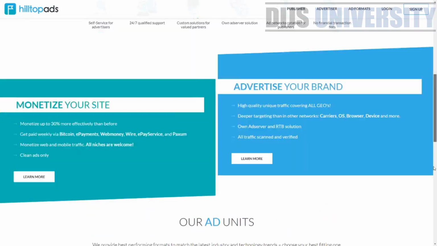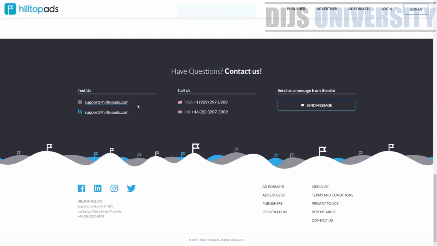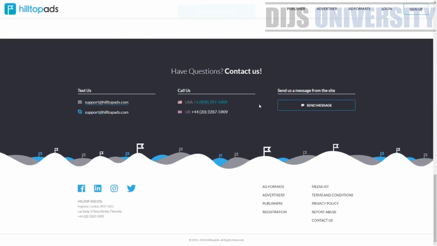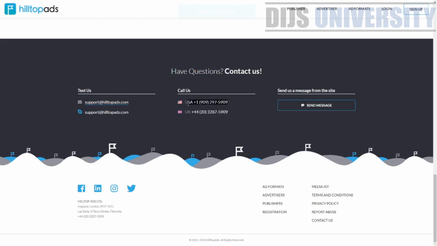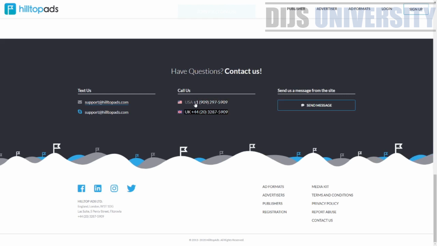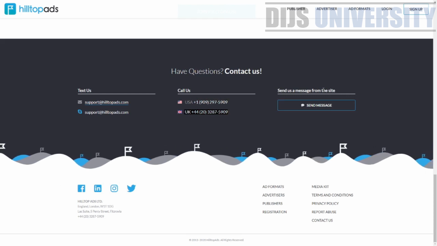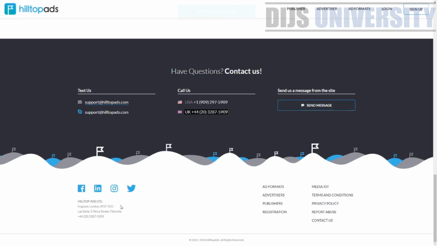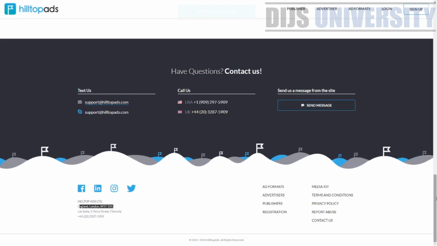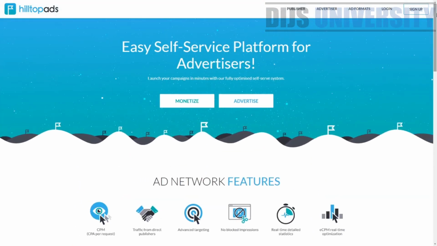I also wanted to show you over here, there's a support bar. You can email them, you can Skype them. If you have a US number or UK number, you can call them directly. You can also send them a message from this site itself. Their support is very good. But as you can see over here, they're located in England. Like I told you, it's not Iceland, and it's not Poland.